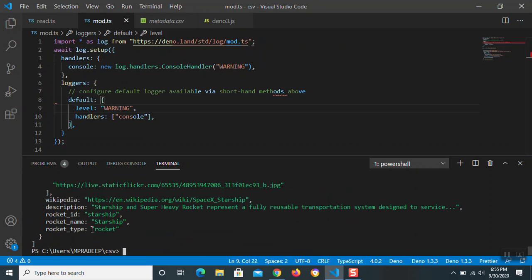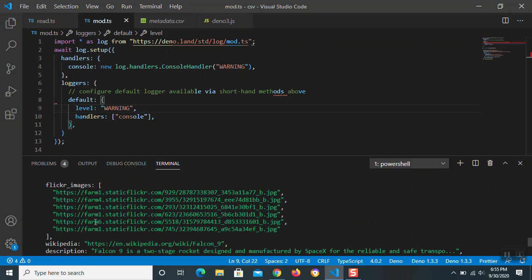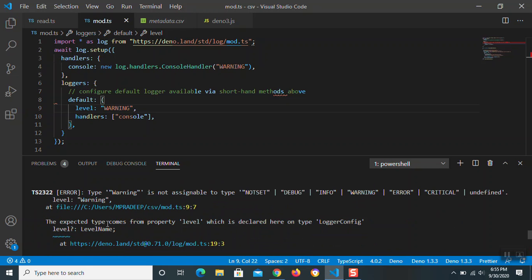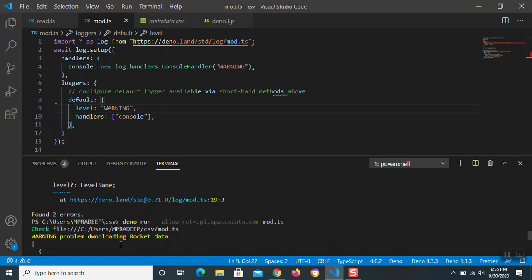You see the warning, problem with downloading data. You see the yellow color message over here. This seems pretty cool, right? This is not something that Node.js came with out of the box, and Deno is making our life pretty nice by making this standard feature available natively for us.